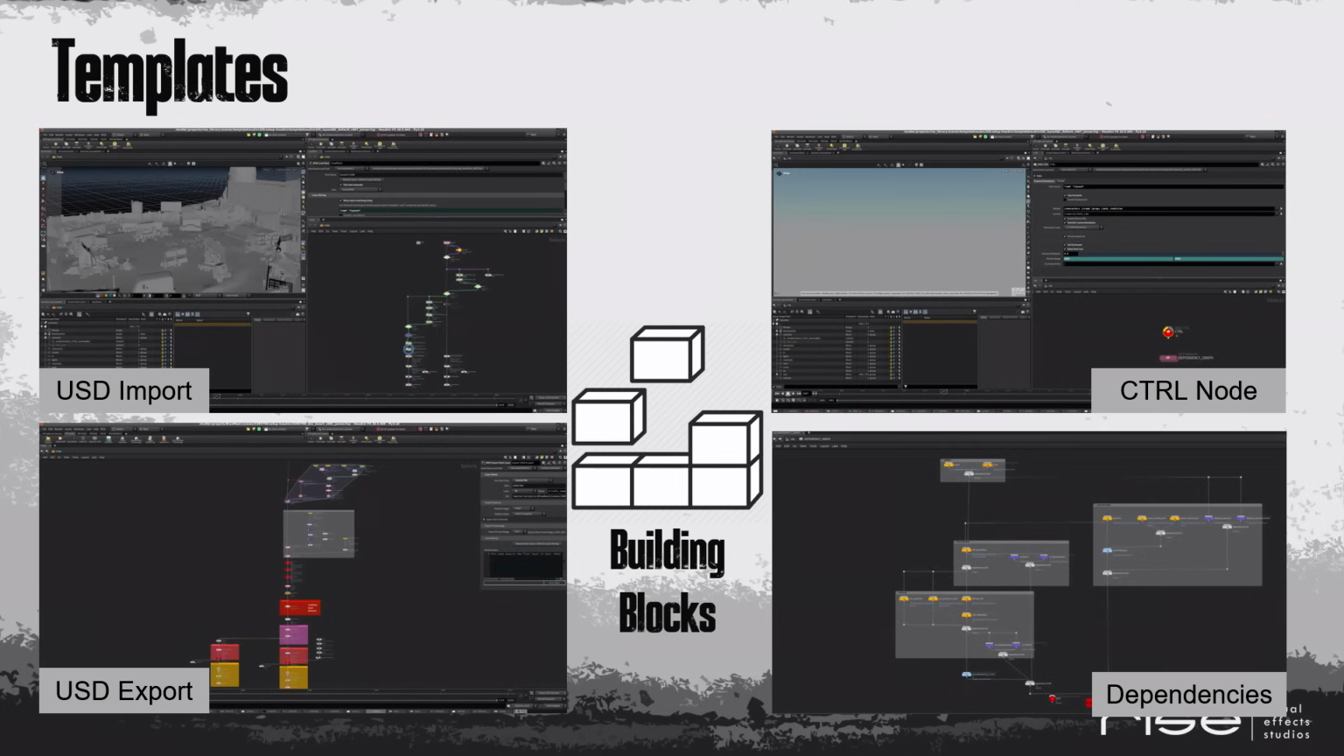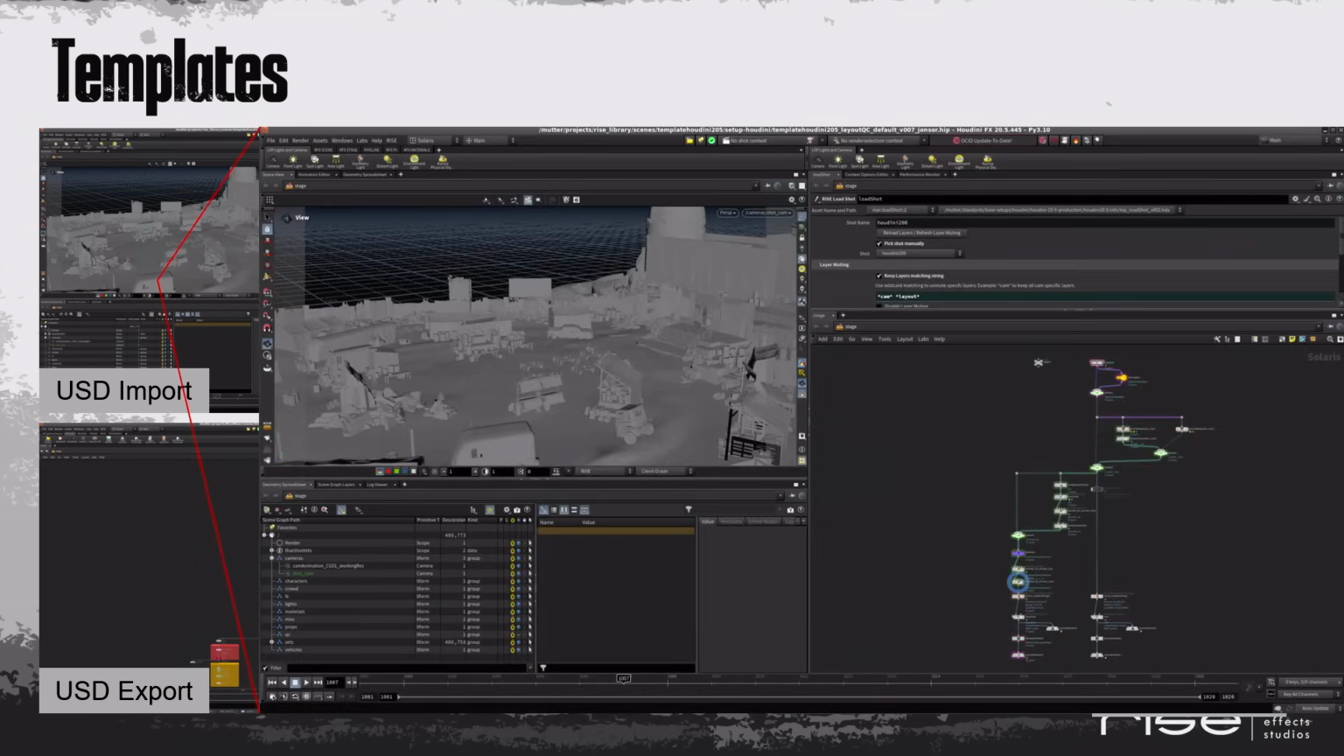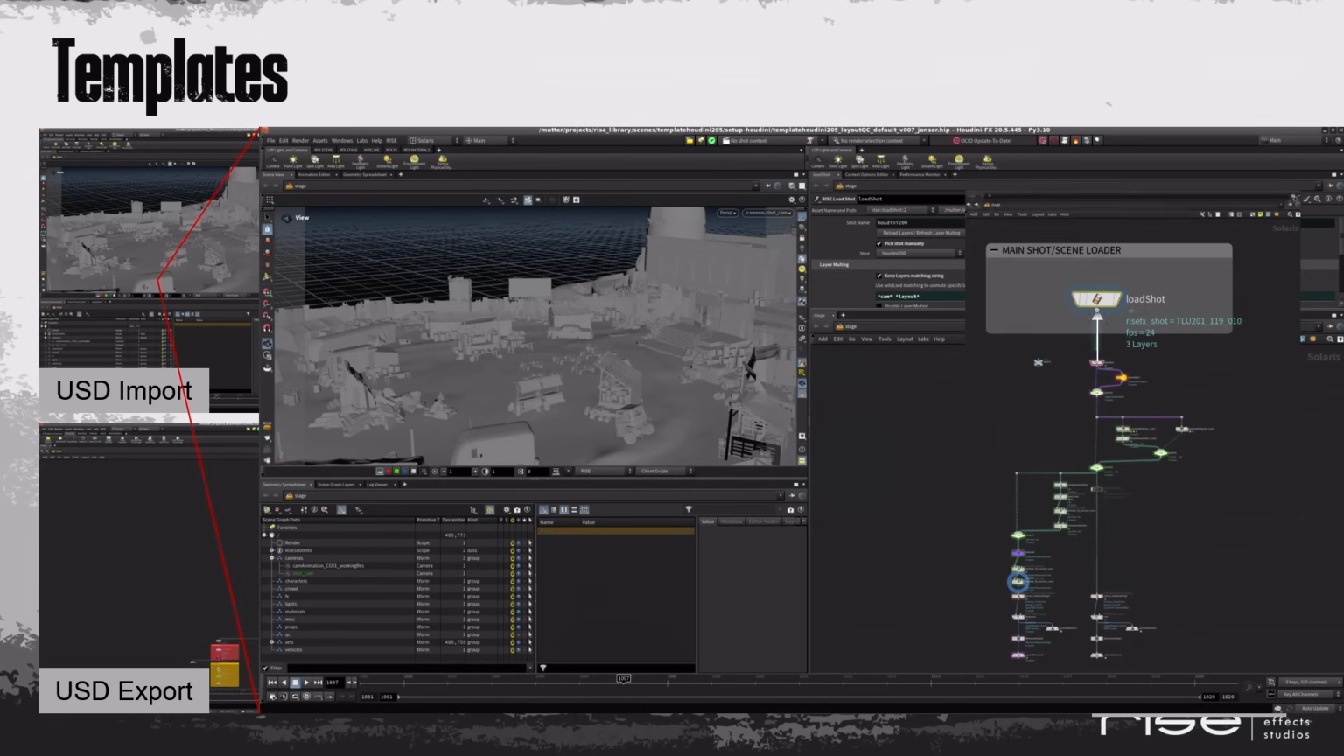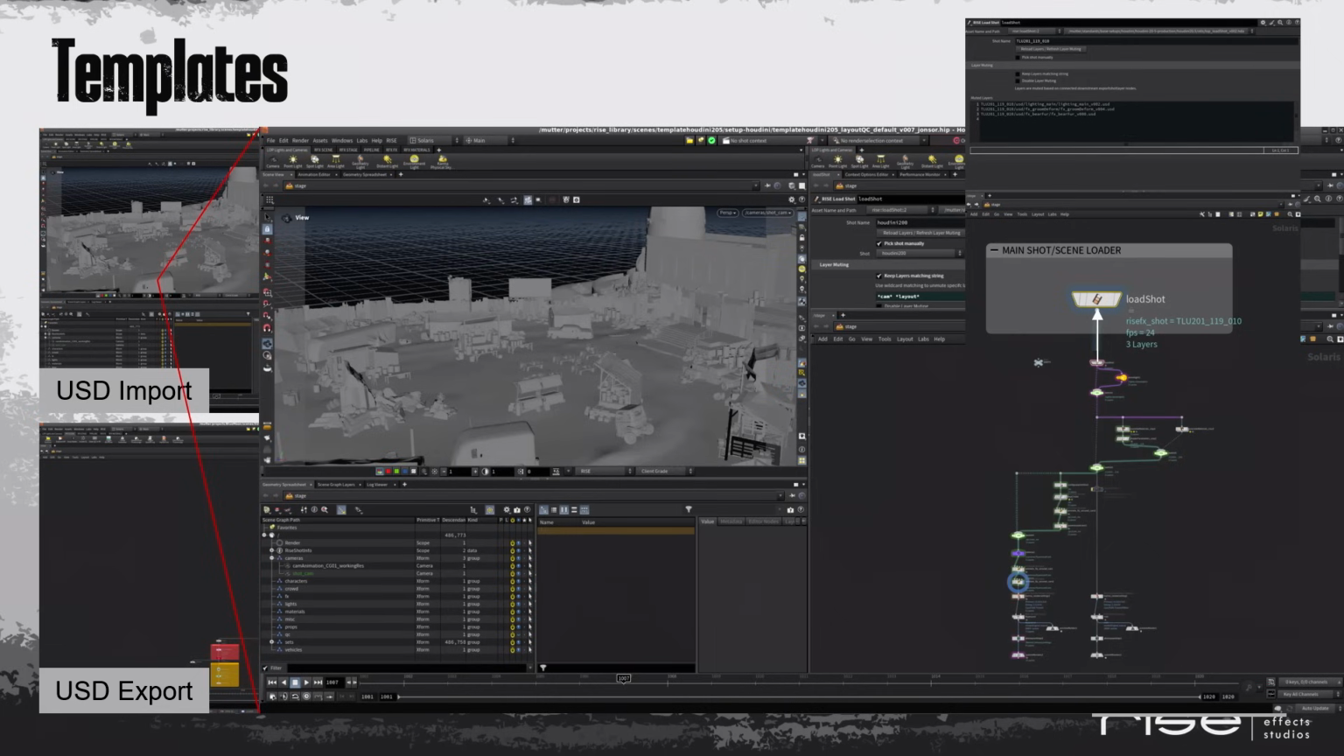Our templates are based on four main components: the USD import, the control node, the dependency network, and USD export. The most important thing for any artist is to get the correct incoming shot or asset data into the work file. USD pipeline simplifies this a lot. The RISE load shot node is sublayering all shot layers into the stage, so it's easy for the artist to work with that data and import parts into SOPs for post-processing and simulating, or directly render the scene.